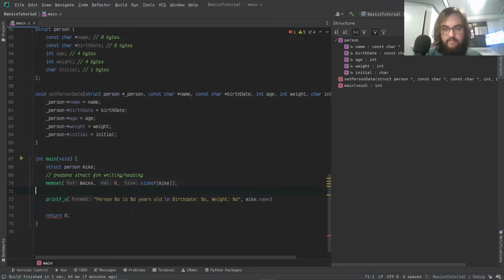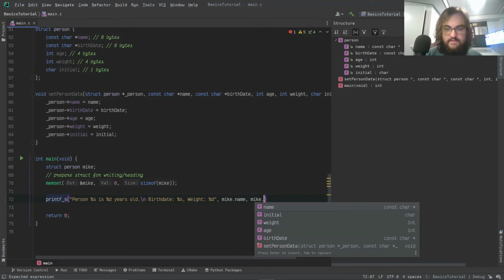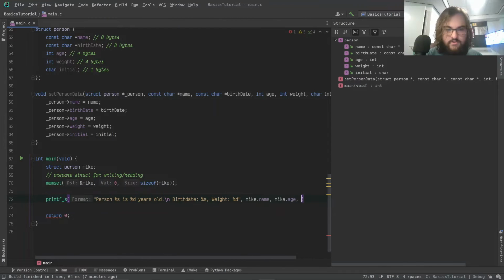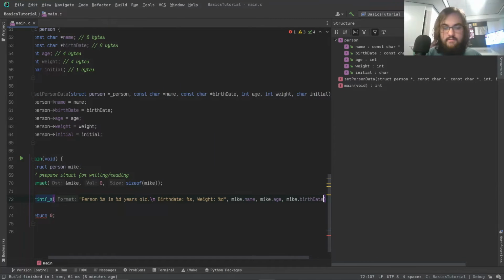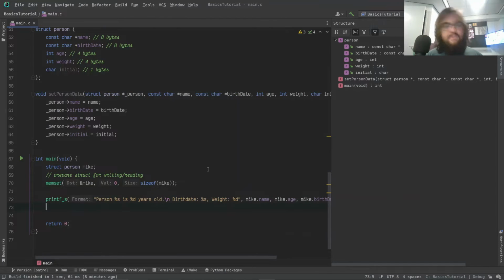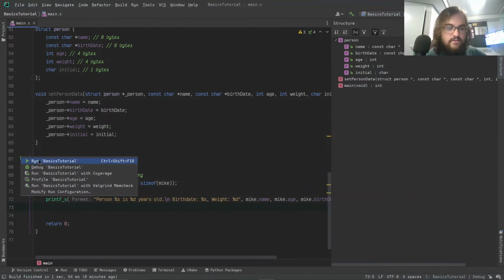We need to provide a name to this. Let's give it an age, maybe a birthday, so the birth date would be there, and then the weight. There we go. So this right here now will all contain just zeros.